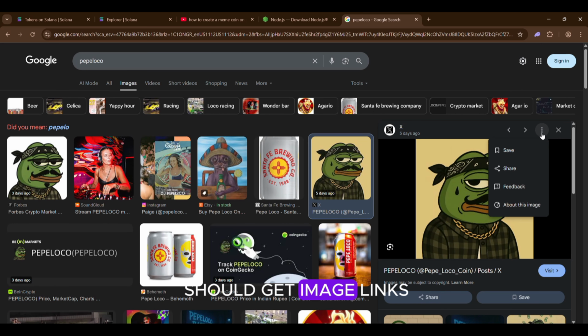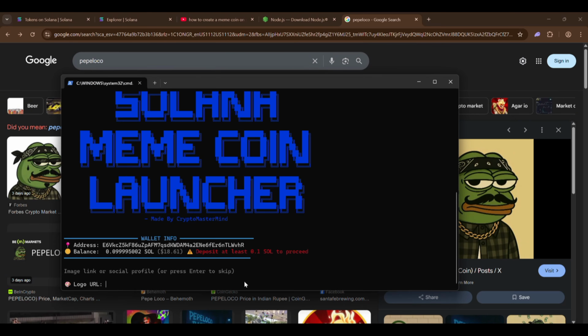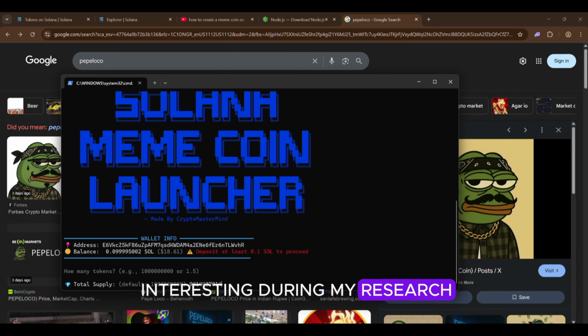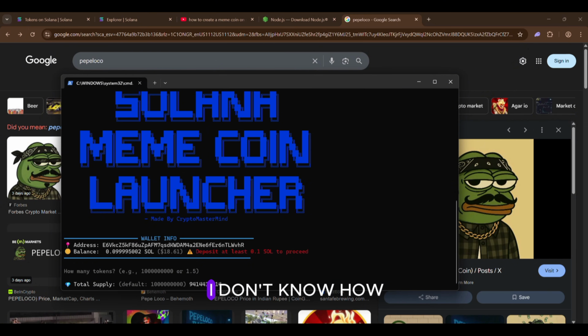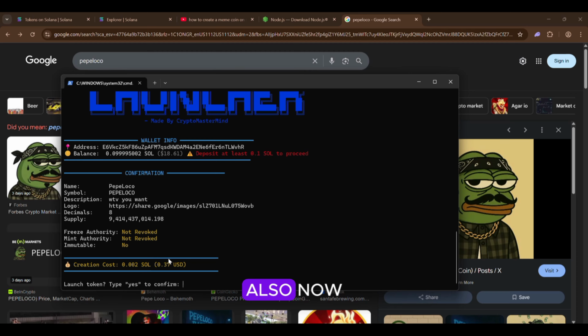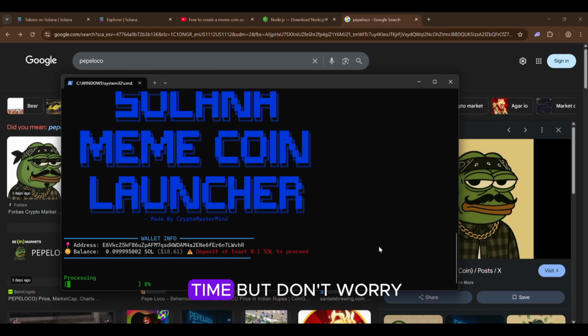This is how you should get image links from Google. I found out something interesting during my research. We can add decimals. I don't know how this will help. Also, now you can see the amount of fees it would actually take to create a meme coin on Solana. It takes a little time, but don't worry when you launch your coin with my tool.